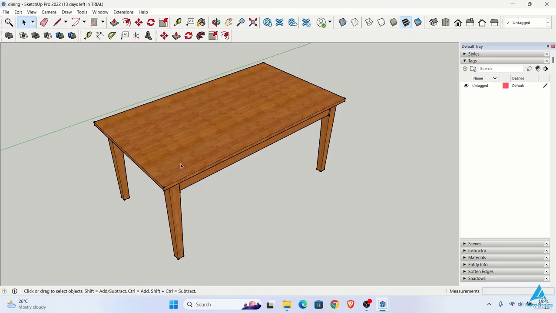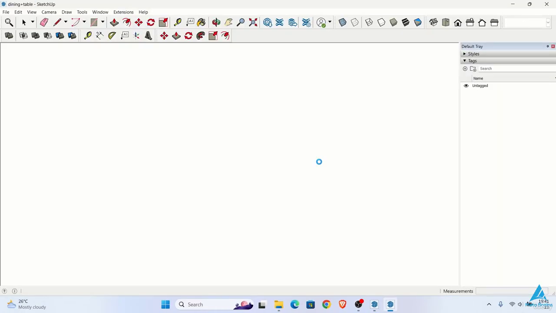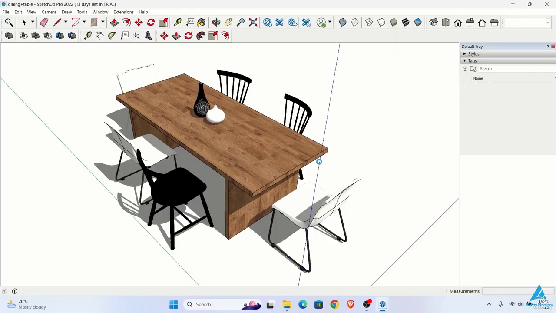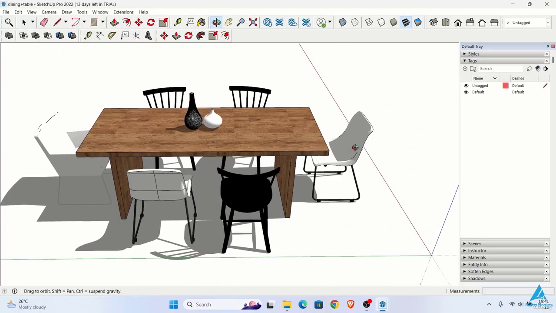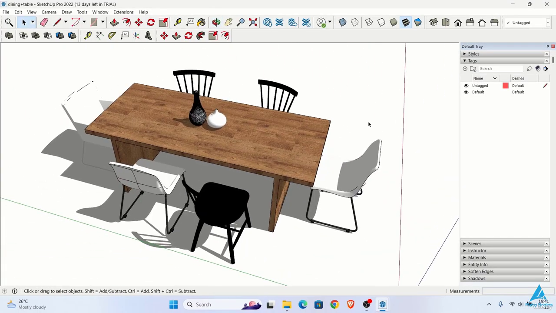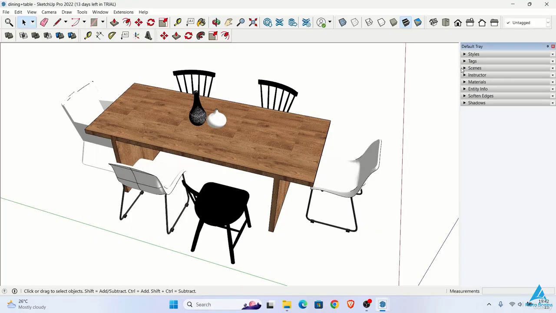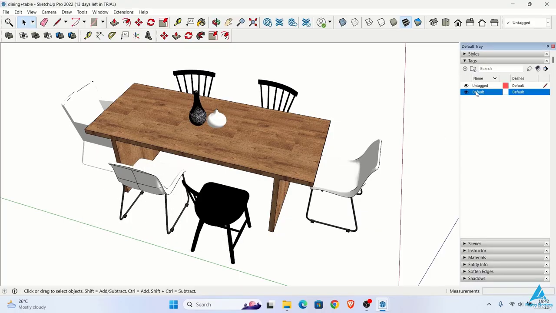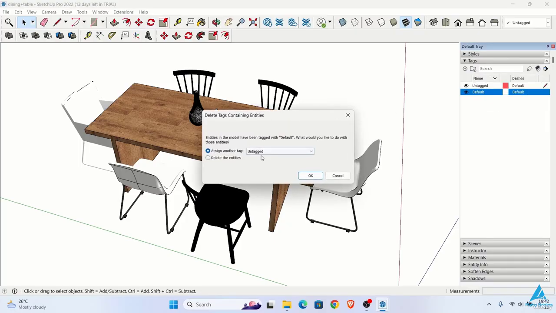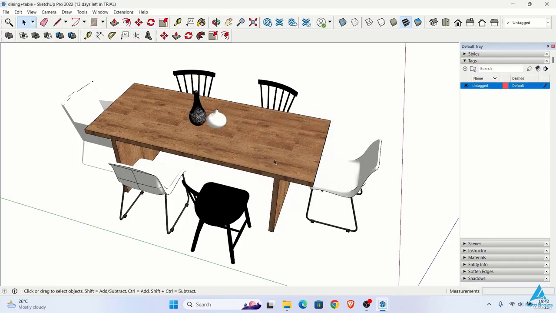I have another model downloaded from the 3D warehouse. Let's have a look at that one. We want a balance between quality and file size. Alright, so this table looks better. Note that we have an extra tag on this dining table model. Delete this tag before proceeding on to the next step.